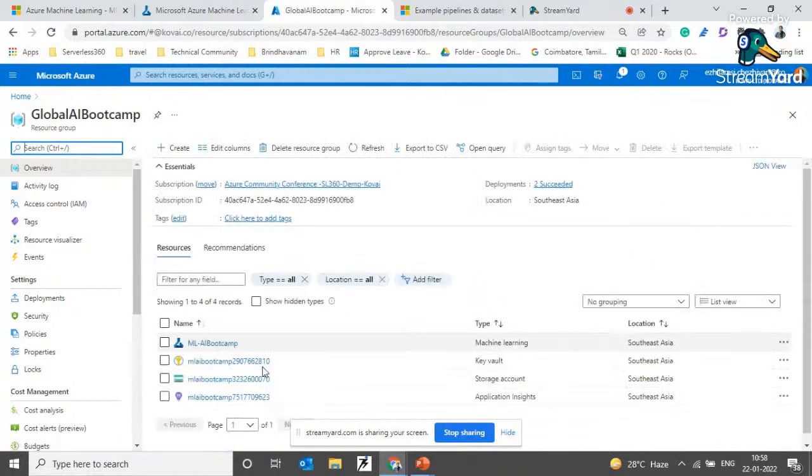Azure subscription. So along with a machine learning workspace, you get a key vault to secure your credentials, a storage account to save your information, and Application Insights to monitor your machine learning workspace automatically created. So you get these resources created in your Azure subscription in the resource group that you choose.